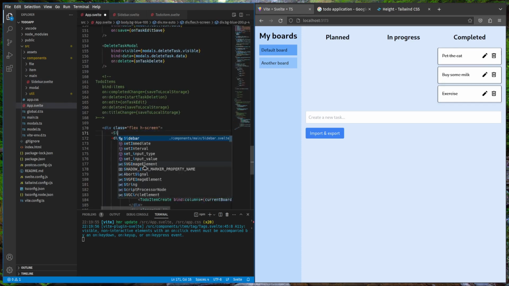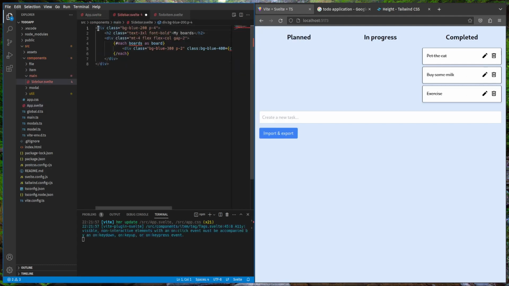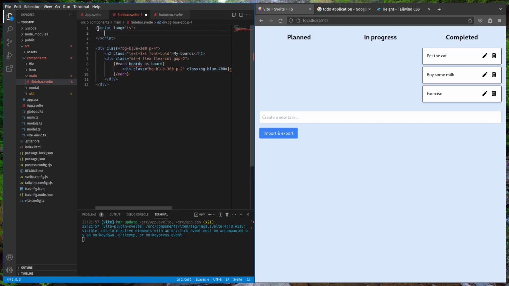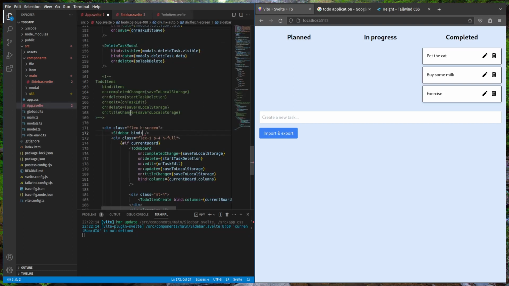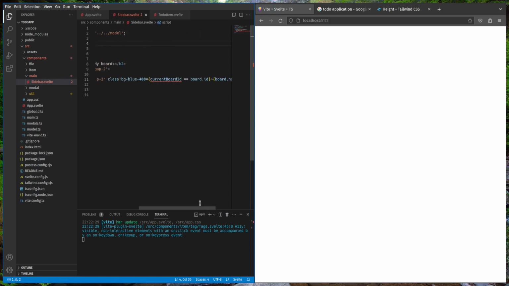So we have that sidebar component, and then we can put all of this in there. So instead of that, we can do Sidebar now. And in Sidebar, we put all of this. But notice here that we have this board variable that is not defined. So we, of course, need to take that in from the parent component. So export let boards, that should be a TaskBoard array. And then we want to pass that in here as a prop. So boards, or we can just pass it on with the shorthand like this, since it has the same name. And that did not work since we don't have access to currentBoardId.